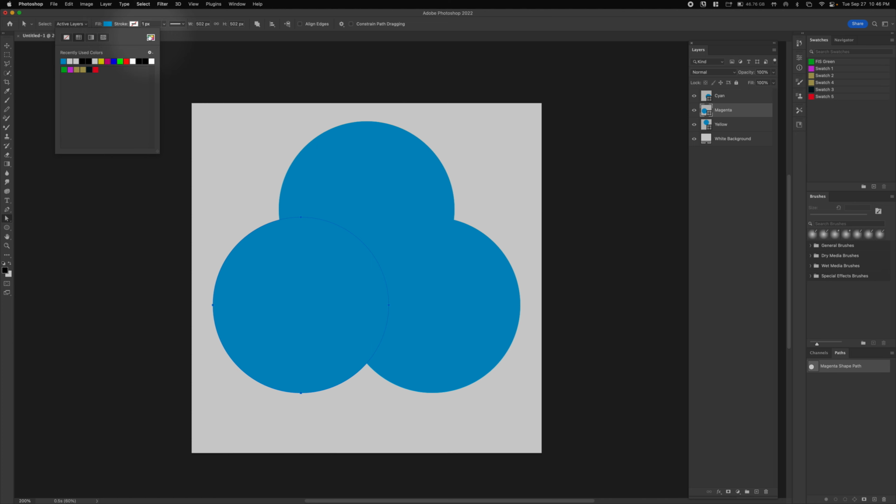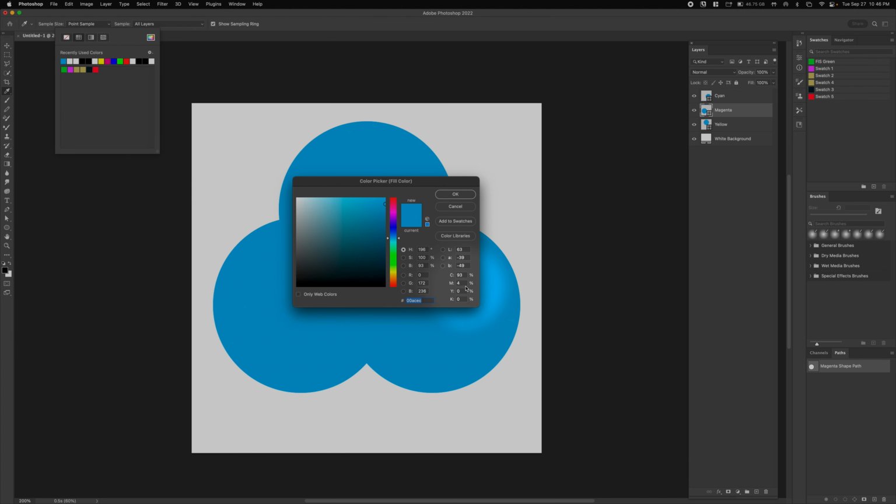Okay, so on the magenta one, I've got the direct selection tool, select my vector background here, click on the fill, and click on my color picker. In here, I'm going to change this to 0, 100, 0, 0.